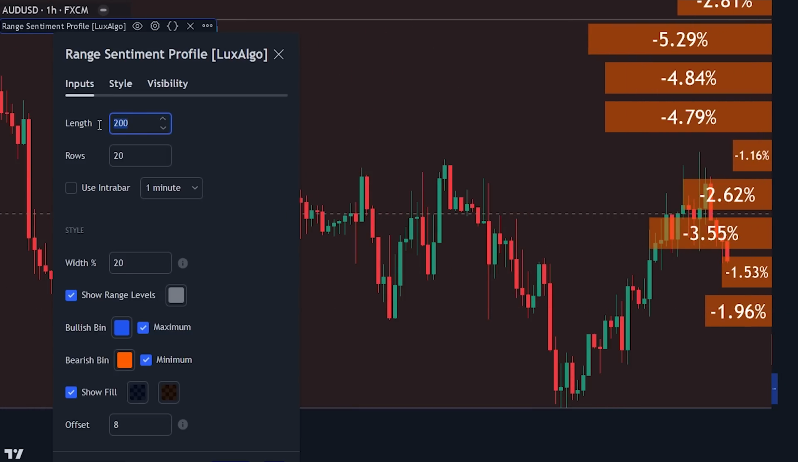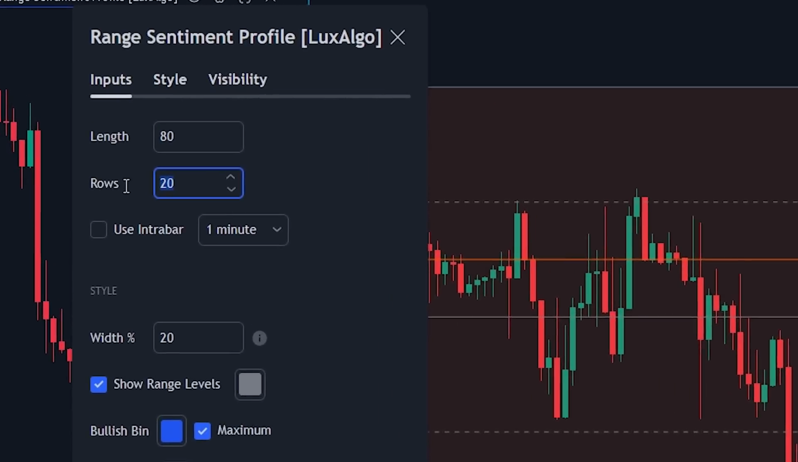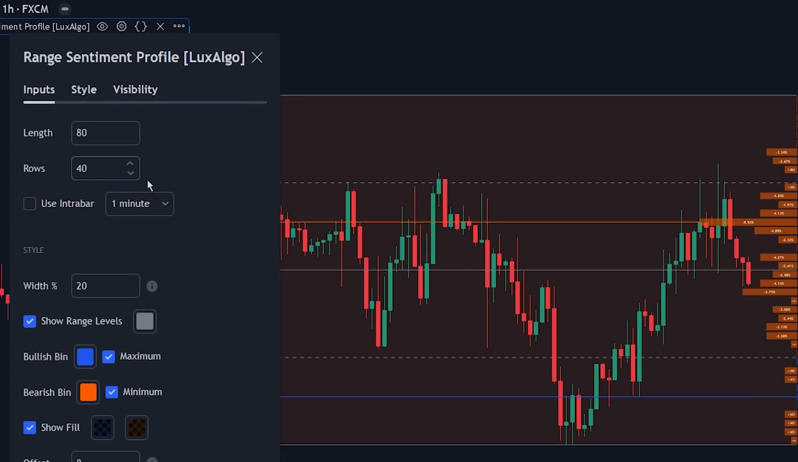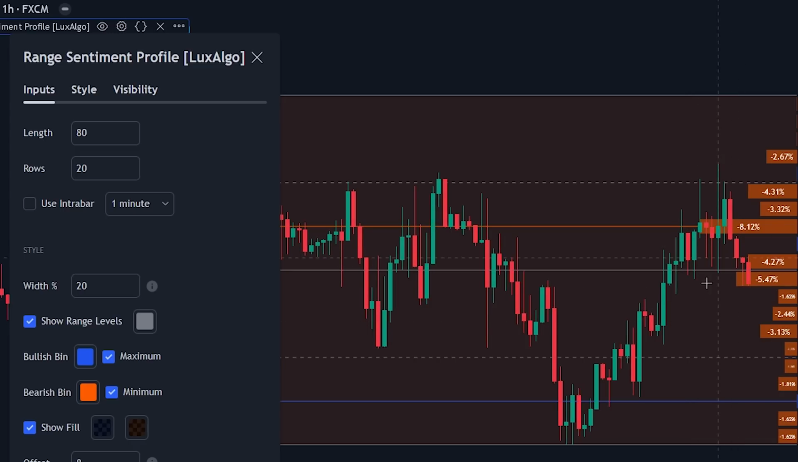Next, let's take a look at the rows setting, which determines the number of range levels displayed on the chart. By adjusting this value, we can control how detailed or specific we want the indicator to be. Increasing the number of rows provides a more detailed sentiment profile, showing subtle shifts and nuances in market sentiment, but reducing the number of rows offers a broader overview with fewer data points.